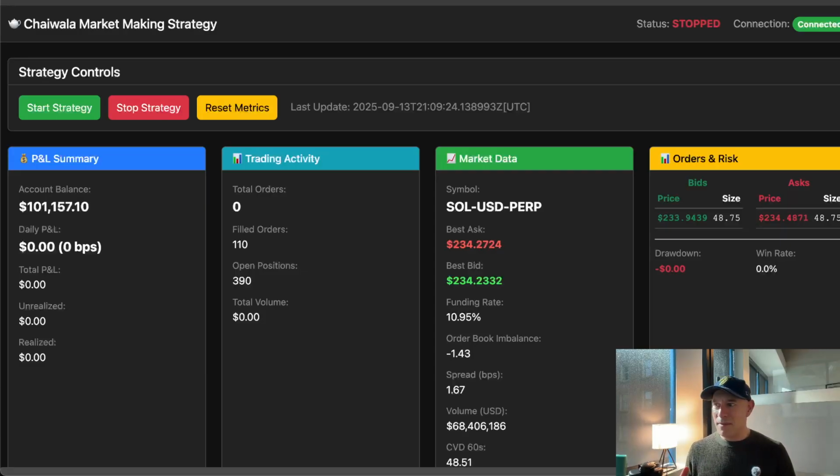Now, to start with, this has a way shorter time to live than any of the previous versions of the algo did. I'm only posting quotes for a few seconds and then refreshing them, as it should. So, we'll start over here on the left. We just got the account balance.